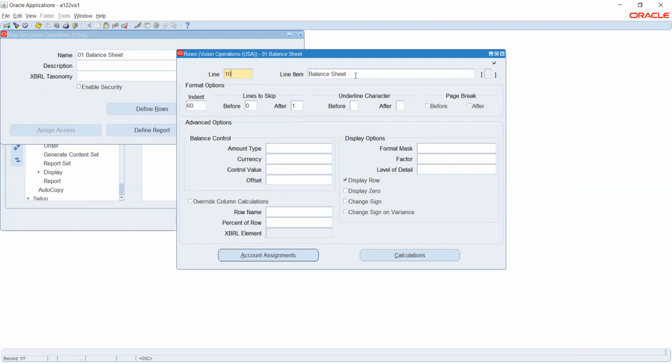And the line description I have given as balance sheet. So this will be my heading. That is the reason you can see in the lines, that is the advanced option, I did not give anything. I have only given display row, which means I want to display this particular option.